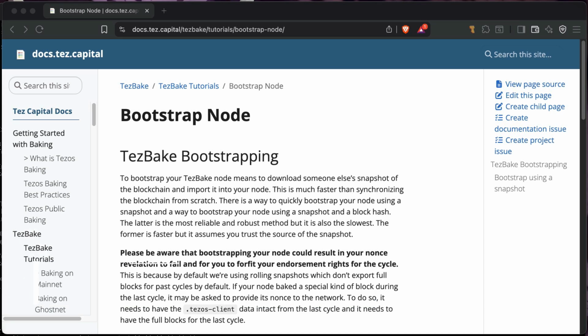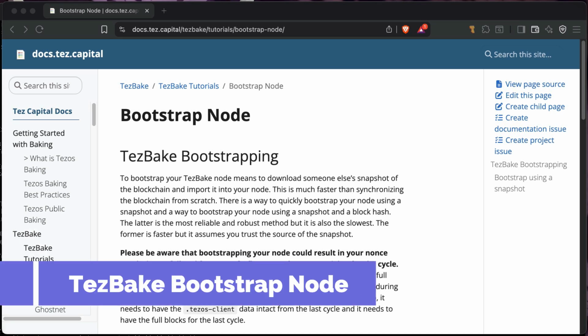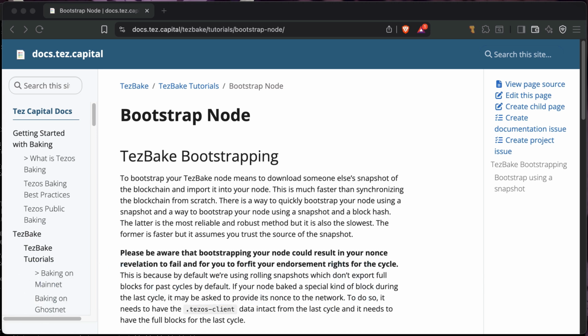Welcome to the TezBake Bootstrap node tutorial. Bootstrapping your node essentially means you will delete all the chain data that is synchronized to your node and import a fresh copy of it from the Tezos Foundation snapshot website.